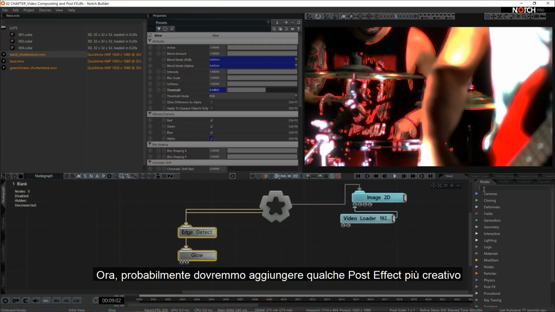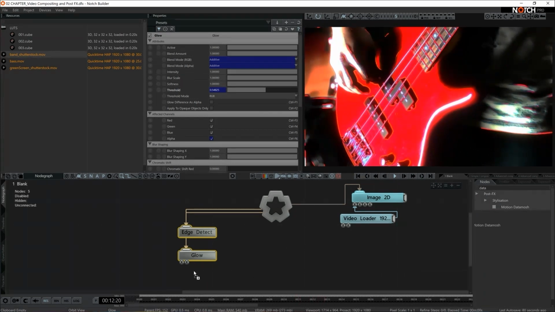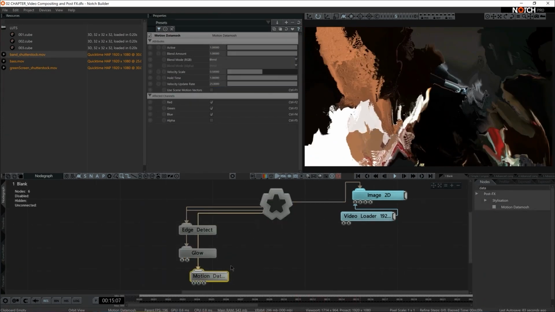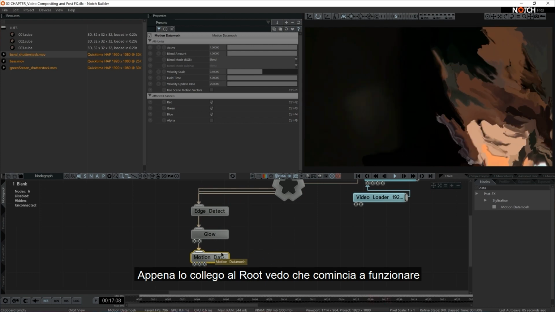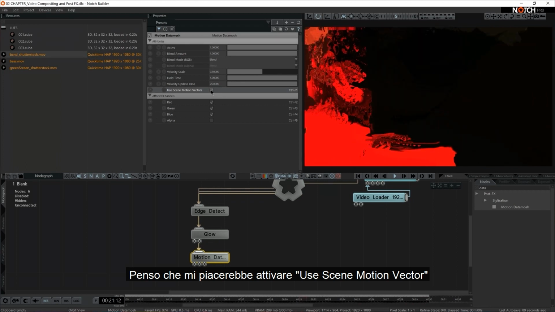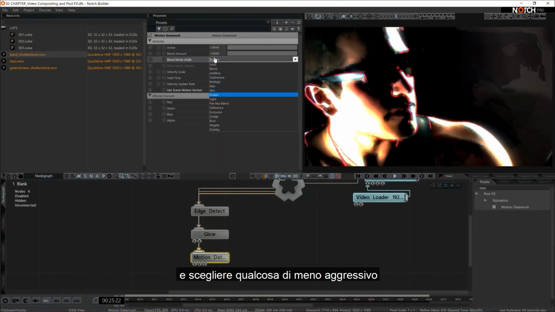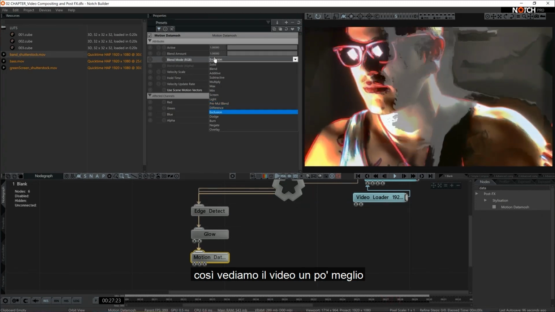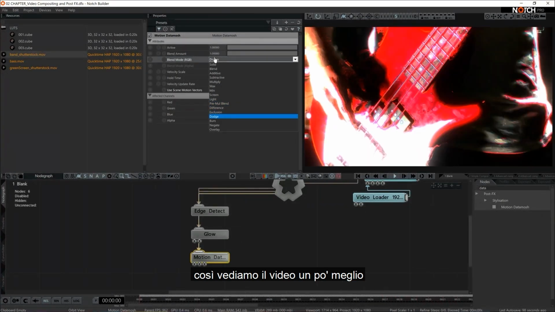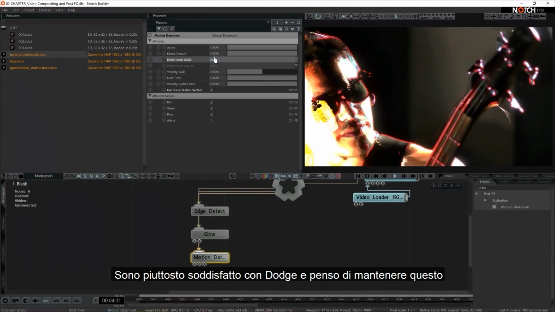Now, probably we should add some more creative post effects. I think I'm going to go for motion data mesh. As I connect it to the root, I see it's taking place. I think I would like to tick on use scene motion vectors. And I think I should scroll through different blend modes and choose something a little bit less aggressive, so we actually see the video a little bit better. I'm quite happy with dodge. I think I'm going to keep that.